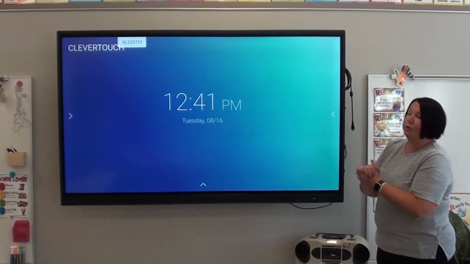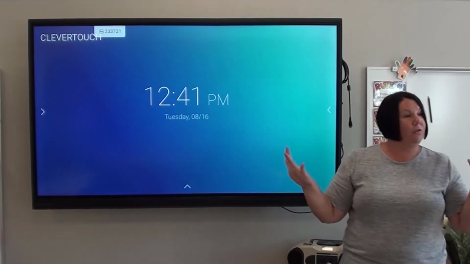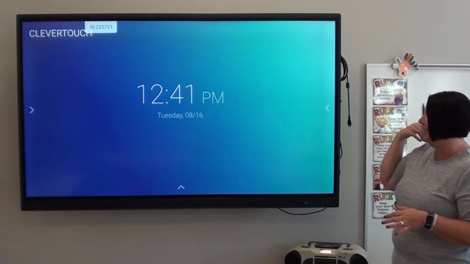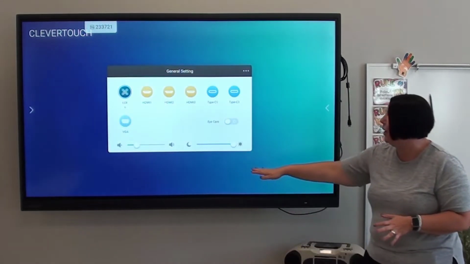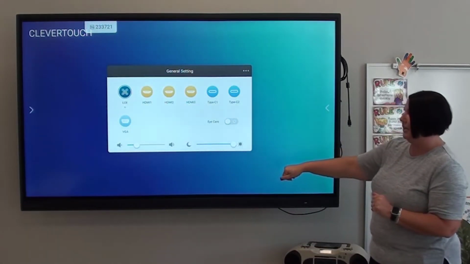Okay, so this is the home screen of the Clevertouch panel. I have no device connected. This is just the Android system on it. We talked about this arrow down here, which is your input, your volume, your brightness, things like that.